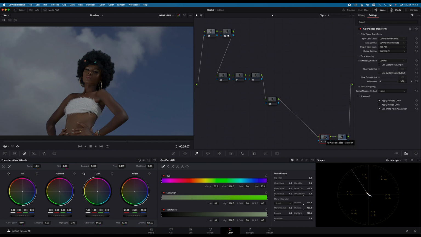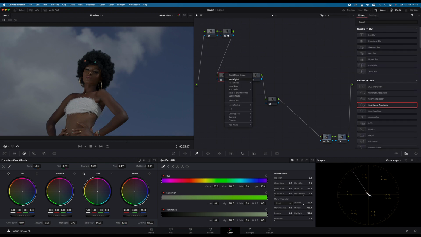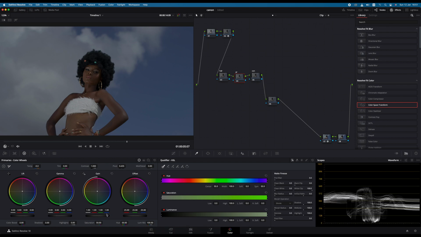For today we're gonna pack it here, and then we need to balance our image a little bit. So here we're gonna label the nodes: here we're gonna do our HDR, here we're gonna do our primaries, and here we're gonna do our contrast. Starting with primaries, we're gonna open the waveform so you can see where our image is sitting.